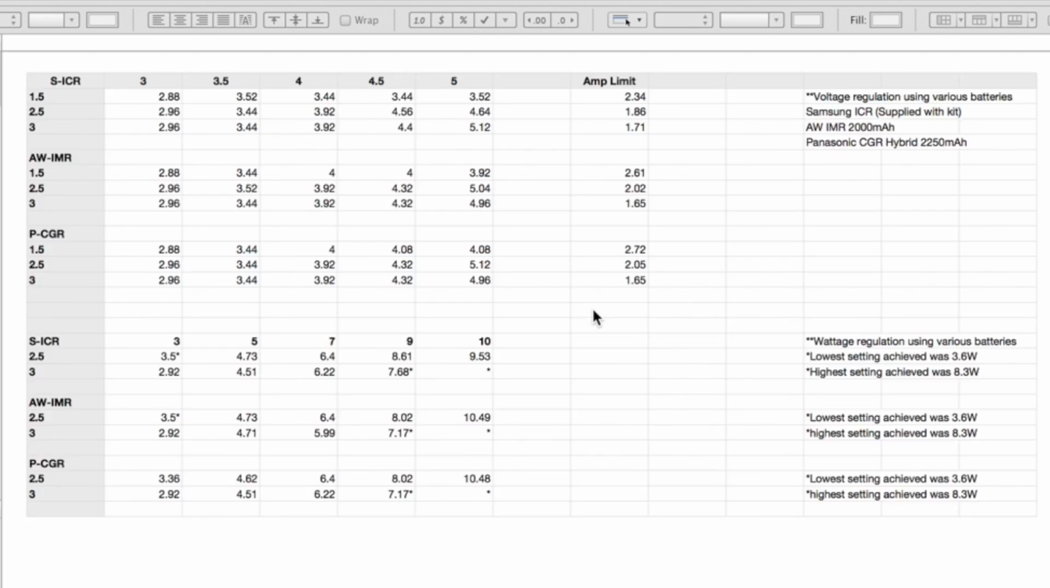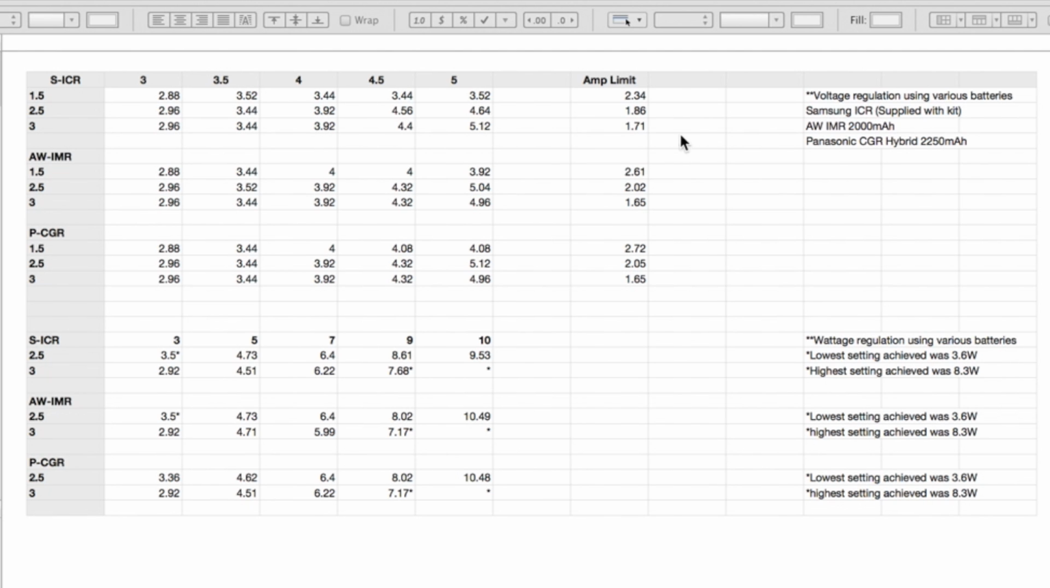So all right, last thing we'll talk about: amp limit. It's rated at 2.2 amps per JoyeTech. Using the supplied battery, I can get 2.3 using a 1.5 ohm dual coil. But using better batteries, I can actually get more amps. With an AW, I can get 2.6 amps, and with a Panasonic, I can get 2.7 amps.